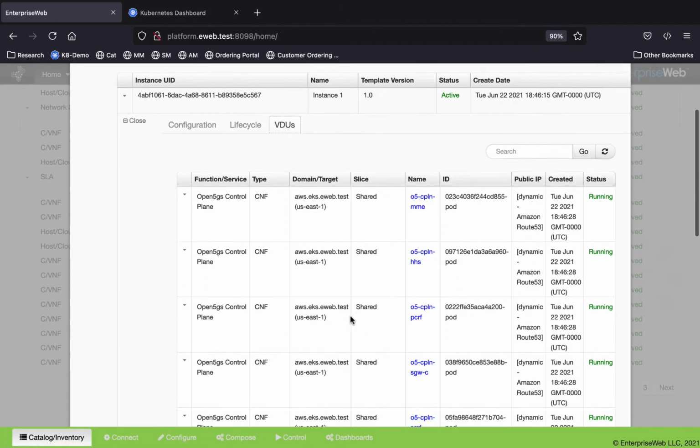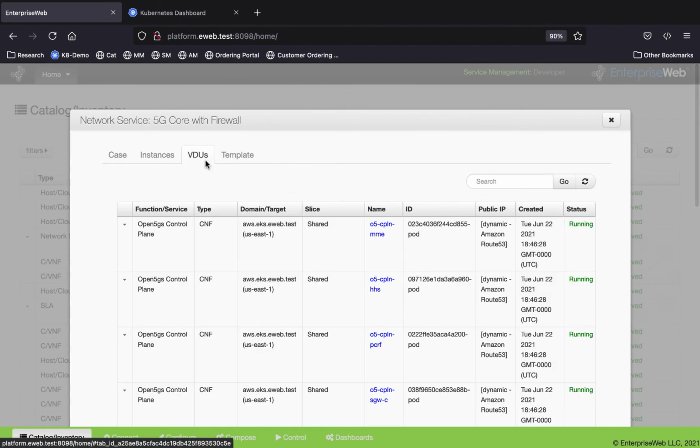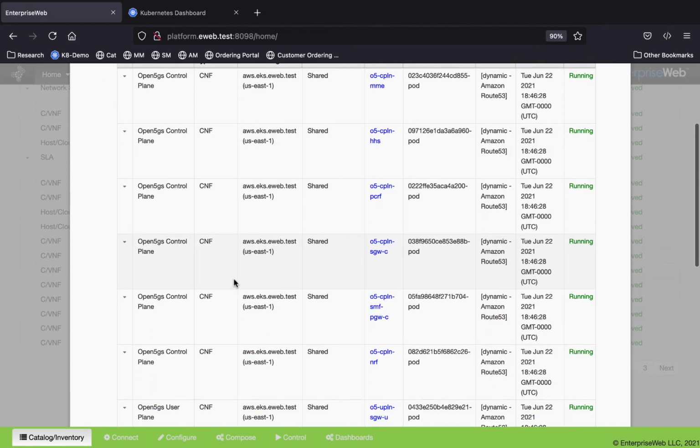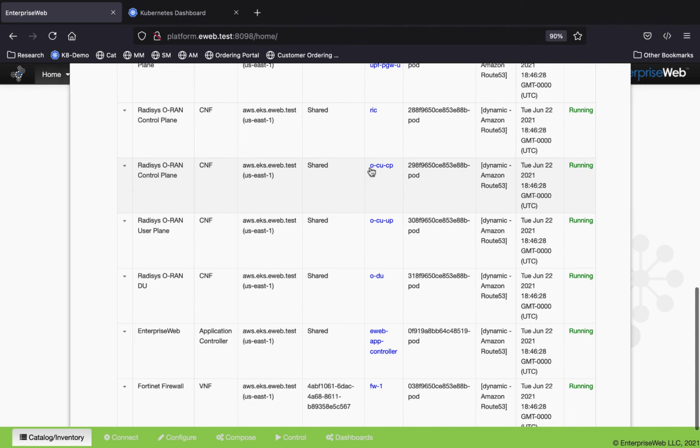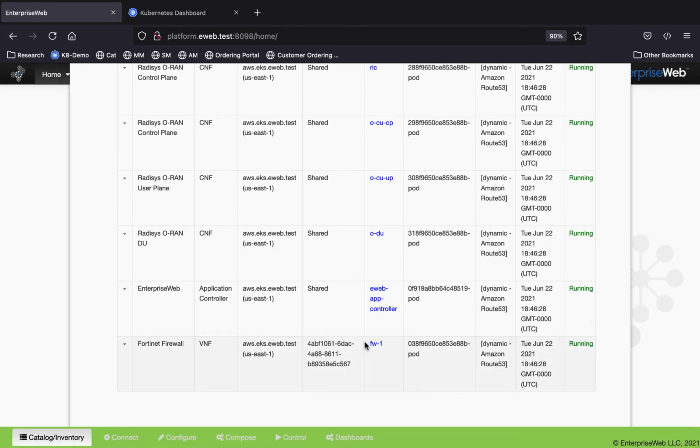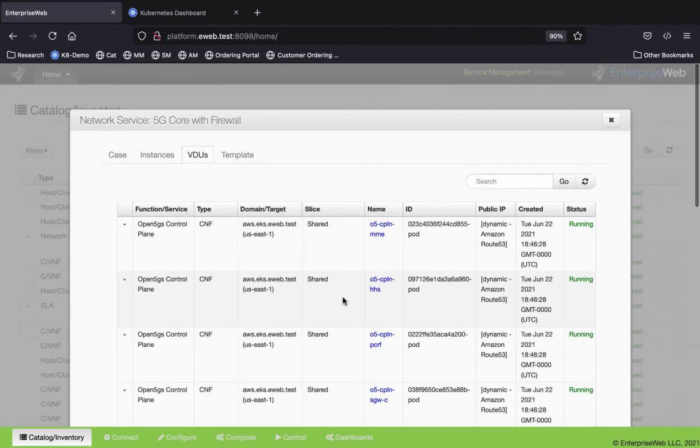We can look at the VDUs that were stood up as part of this process or overall. And what we can see is really that span, right? So we get a fine-grained look at the health and distribution of this service. You can see the various control plane elements, things like the HSS, P gateway, and so on, the embedded components, our control plane core unit, our distributed units, an EnterpriseWeb controller, and the firewall itself. So the full service has been stood up now in EnterpriseWeb. It's all available for audit, and now we can start to take advantage of this as an end user.